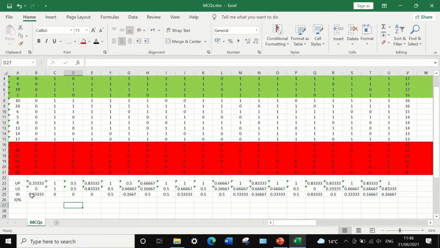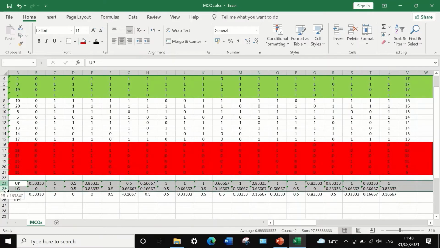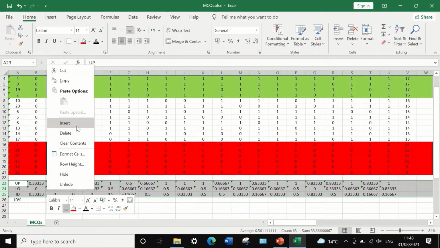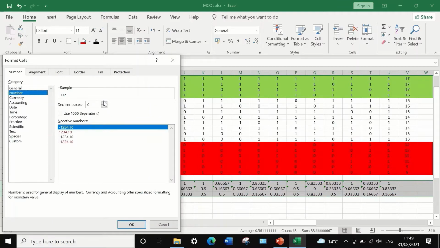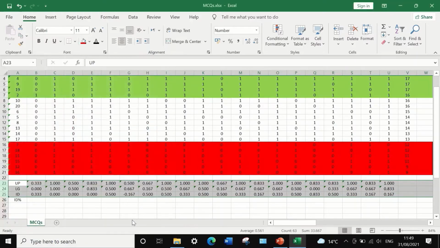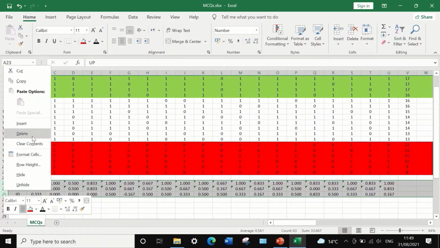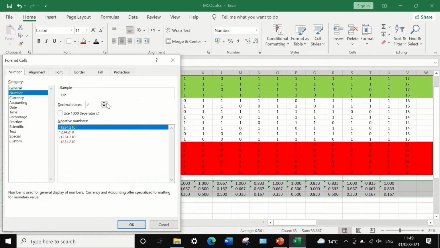So here we have the value for item discrimination for the 20 questions. I'm going to decrease the decimals to make it a little bit easier to compare, by clicking on cell format and then number decimal. We're going to keep it 3, or even I'm going to change it to 2 to make it much easier to compare.